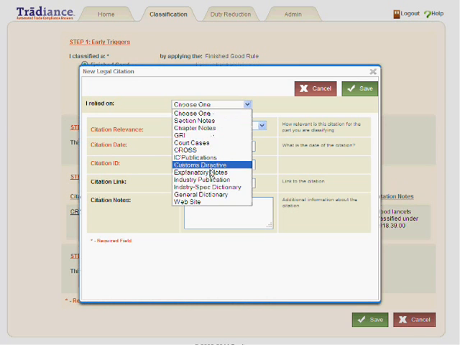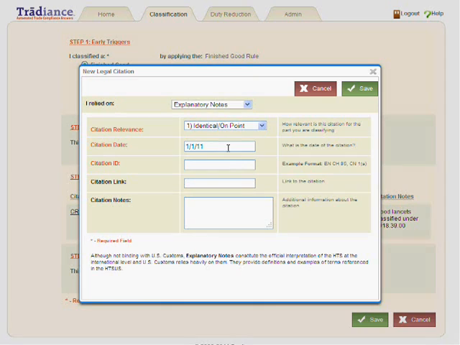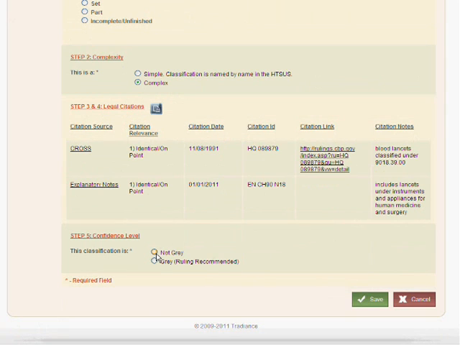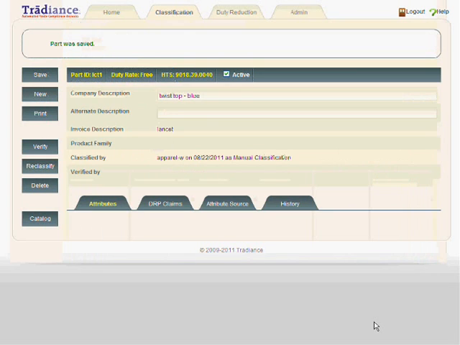If you have additional legal references that you use during this classification, enter a new legal citation for each reference. This will allow you to track all of your legal references in one location. Finally, choose your confidence level in this classification, gray or not gray, and save the record. You now have a complete audit trail for your product.